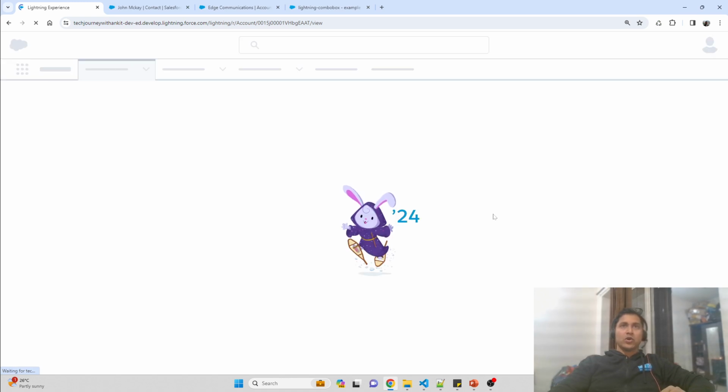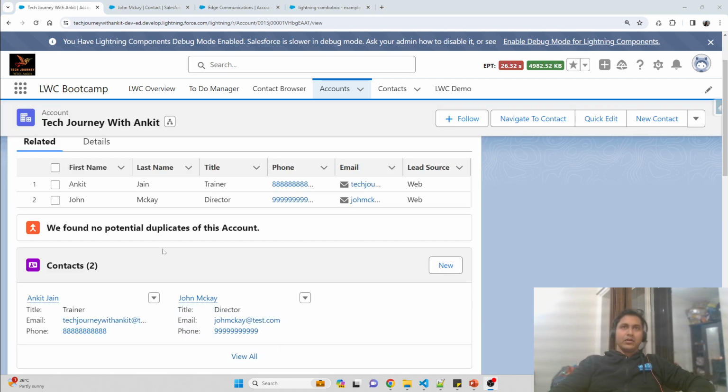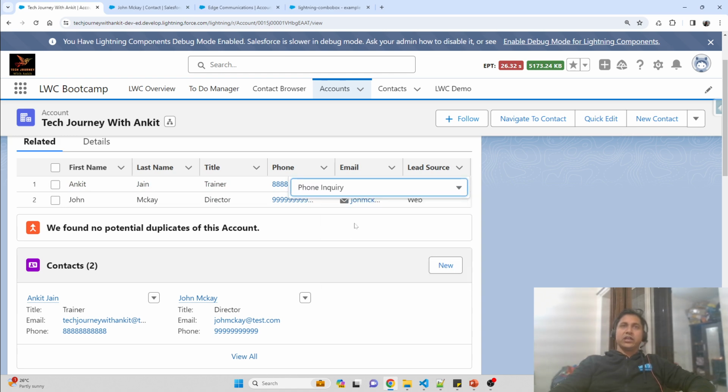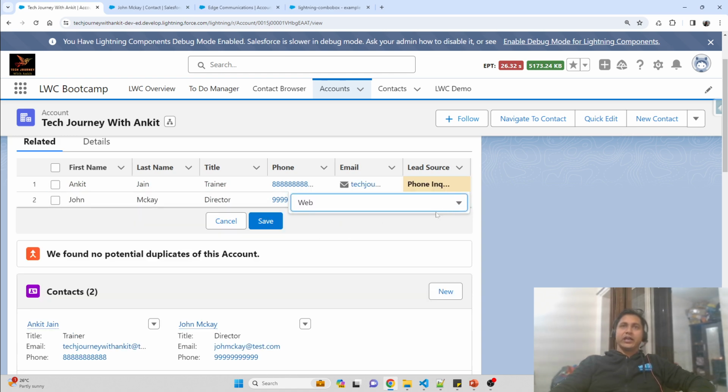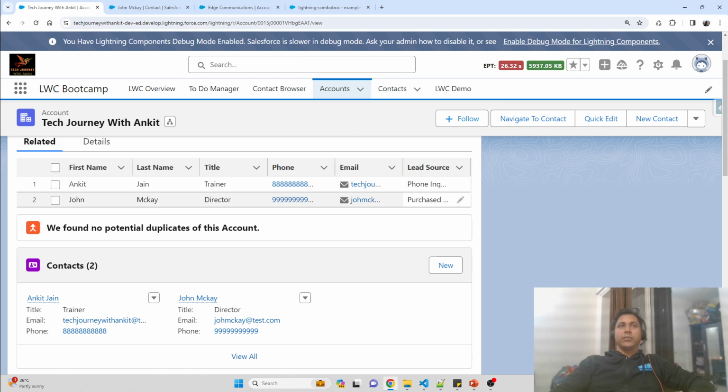So let me quickly show you what we have built today. My page is loaded, so here you can see that now I do have this drop down options available here on my data table, from where I can go and select any pick list field, and I can go and update the multiple records as well. And here I go and click on save. So whatever the values that I have selected, those values are coming up on my data table.